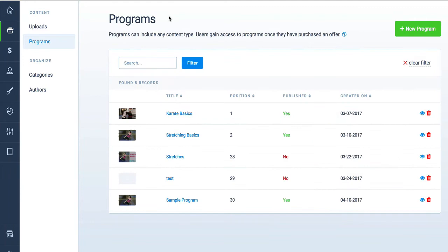So now that you've got programs set up, our next step is to work our way down the menu to Sales.